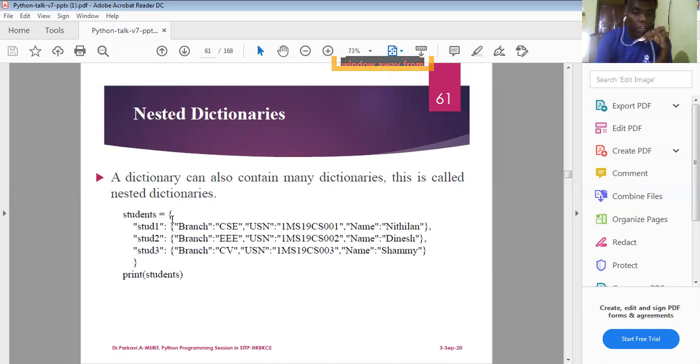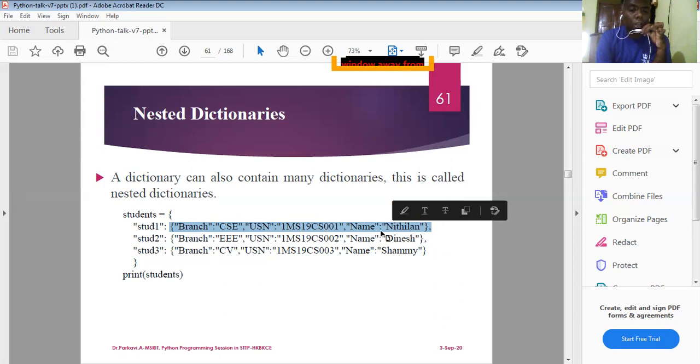Understand that after the colon will be the value part. Inside that value part you give key with value, key with value, key with value. This entire part we call the value. Inside that value you again have the values CSC, USN, and name. So a value is nested inside another value. That is branch CSC and the name, all these values are inside the value part of key stud1. Similarly for stud2 and stud3. Finally, you print the values.